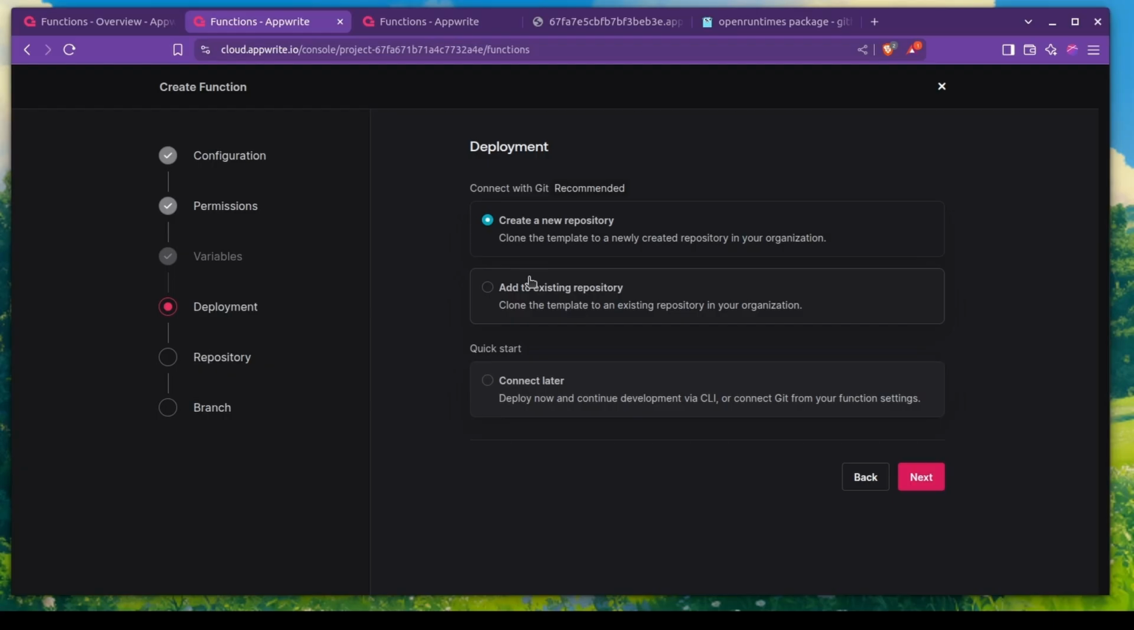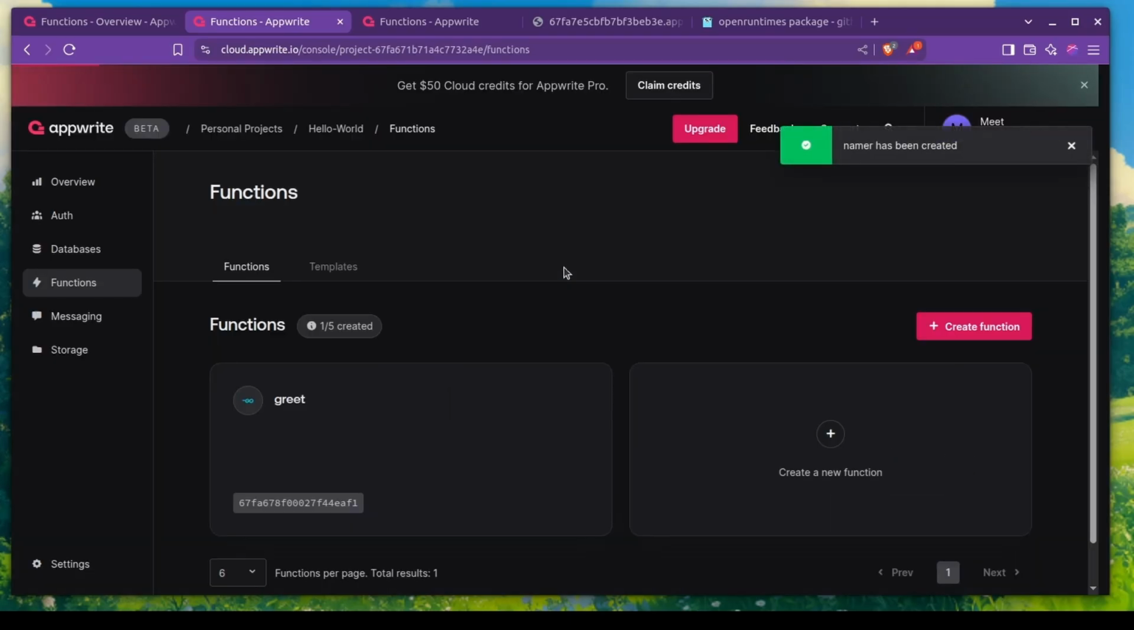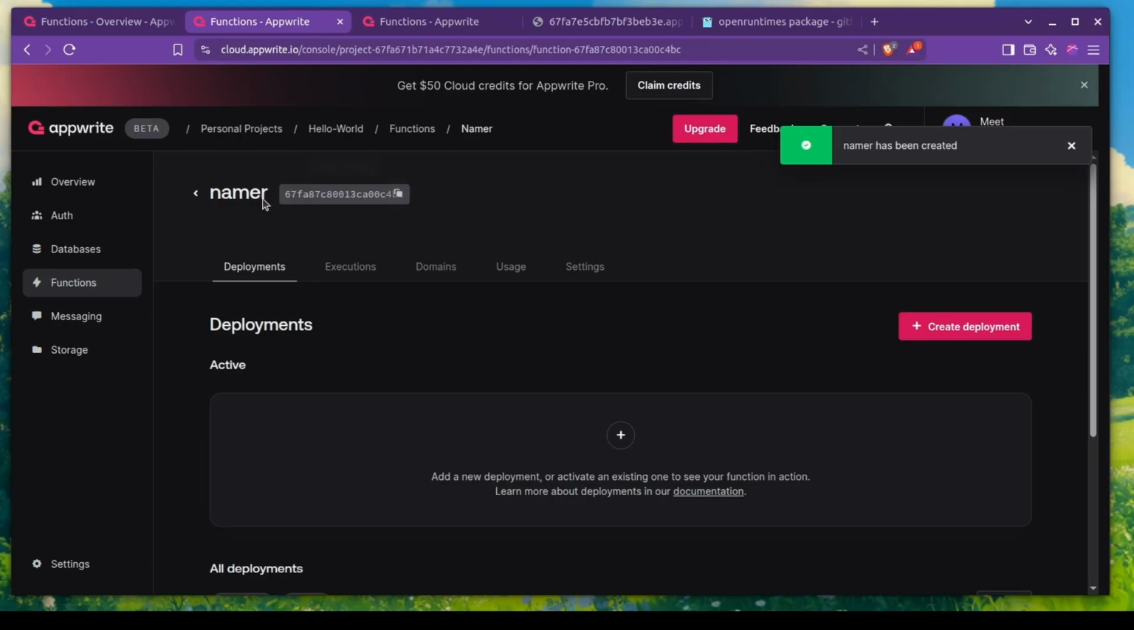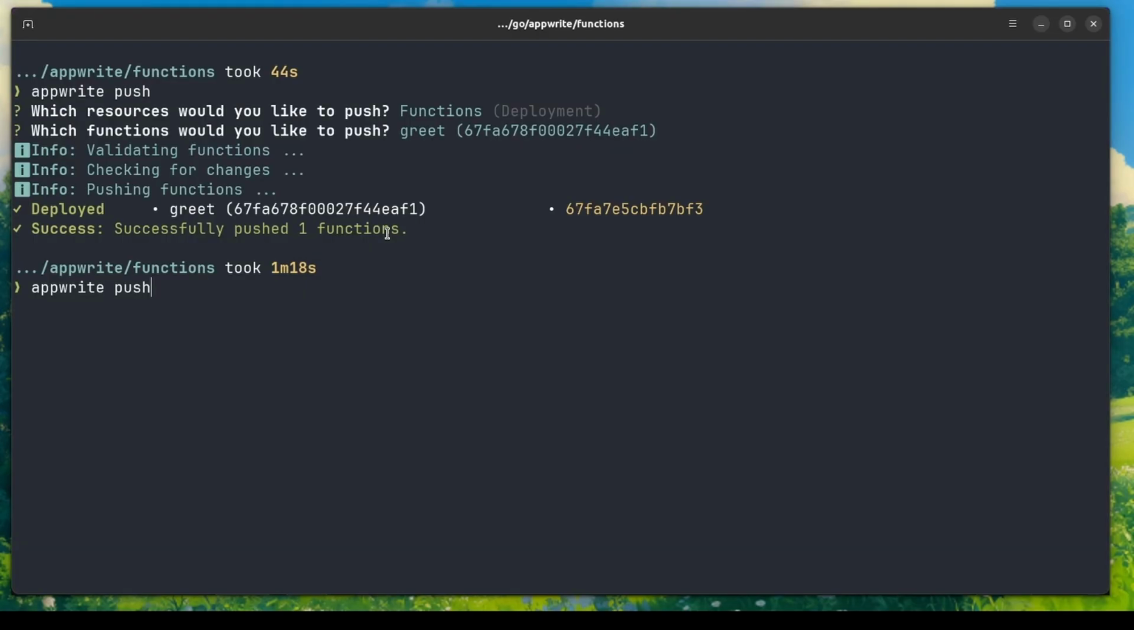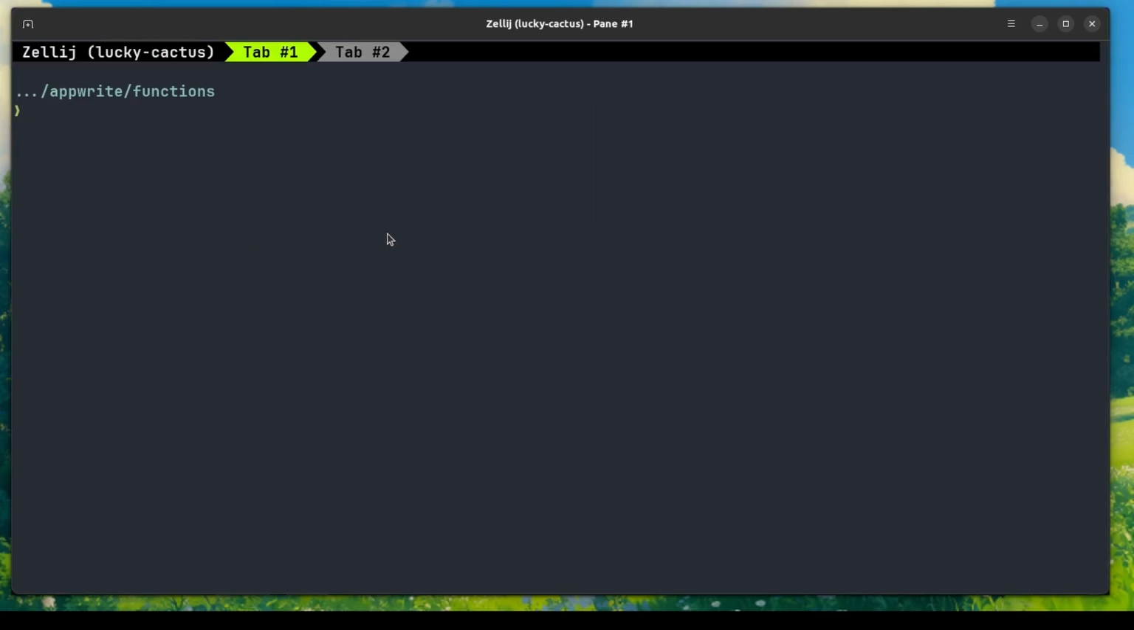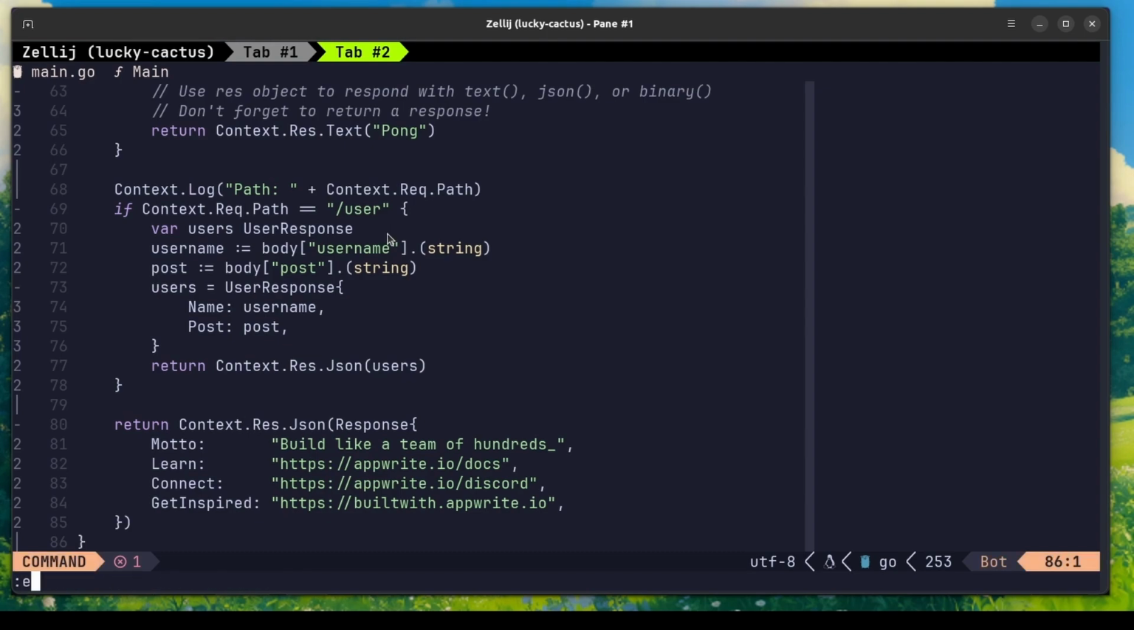So we can provide the parameters here, and we want to set it public and execute all. But for now, we just create the function and connect later, whether you want to connect to a GitHub repository or an existing repository. We'll do that later on, but we just want to create the function right now. So we have this ID, right? The function ID that we can use in the appwrite.json to populate it with the latest changes.